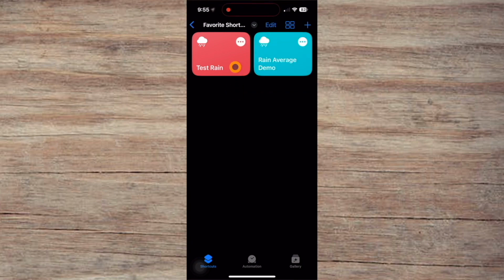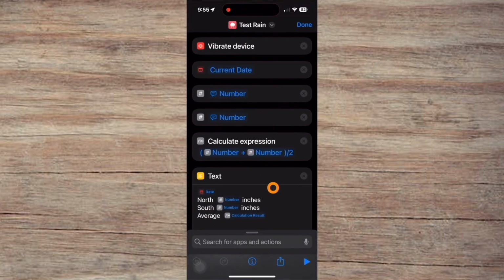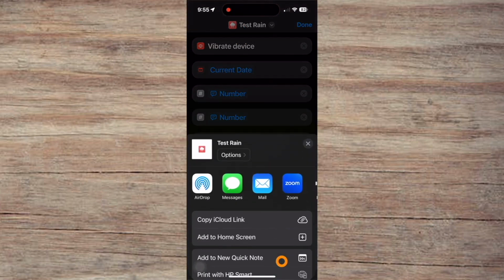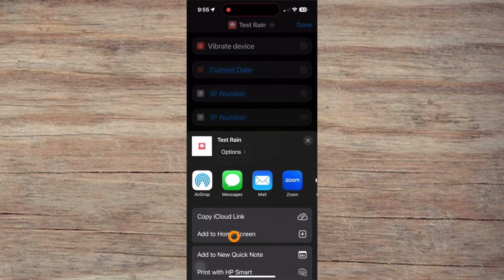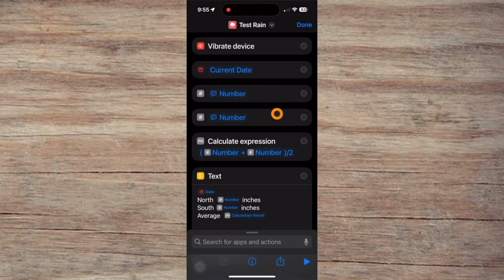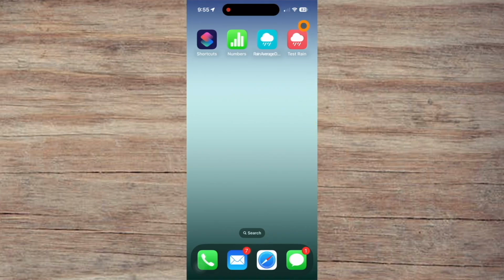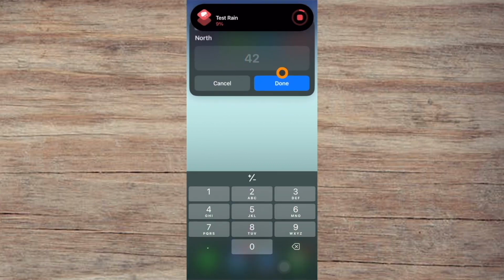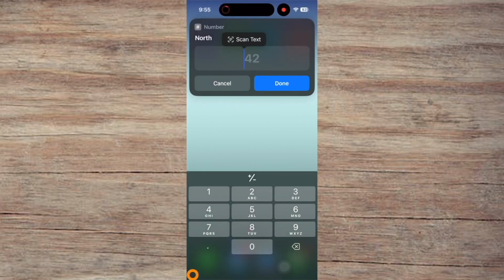You can move this to your actual home screen. Click the 3 dots here, hit this arrow, and you'll see add to home screen. Click add. Now when we get out of this, you see it's on your actual home screen. This is the test one that we built. So now instead of having to go in the actual Shortcuts app, you can simply just click this right away. And there you go. Start inputting your information just how you had it.